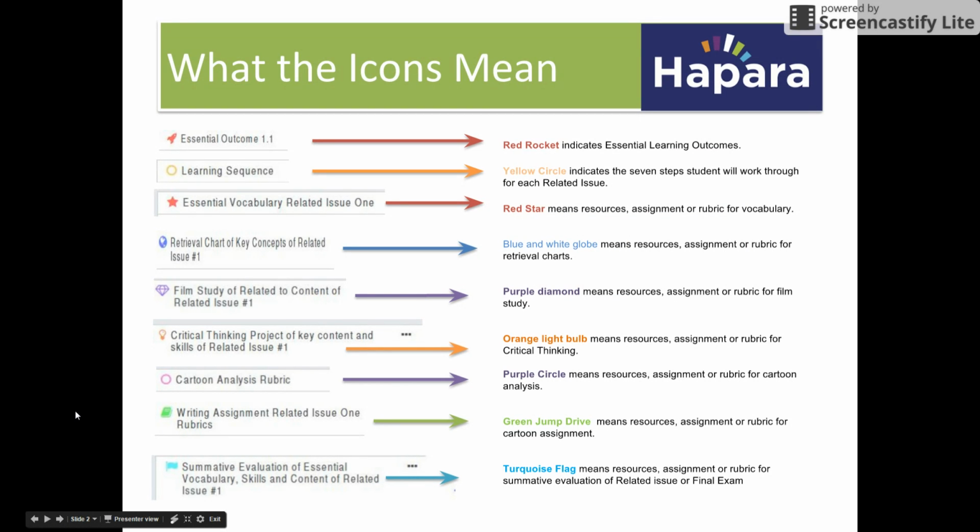The first thing you'll notice on the site is a number of icons. These icons indicate the sequence of materials being used in the course. So for instance, when you look at the rocket, it always indicates essential outcomes. Whenever you see the red rocket, it will be what you are trying to accomplish in that particular related issue. So for all related issues, the red rocket will indicate essential outcomes.